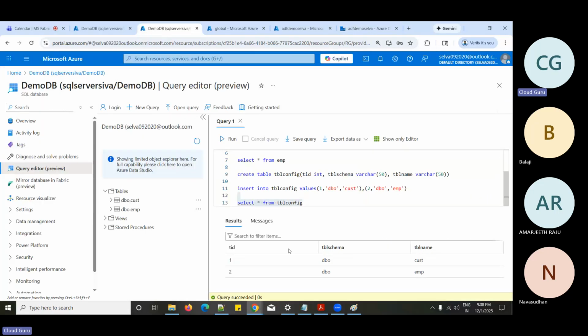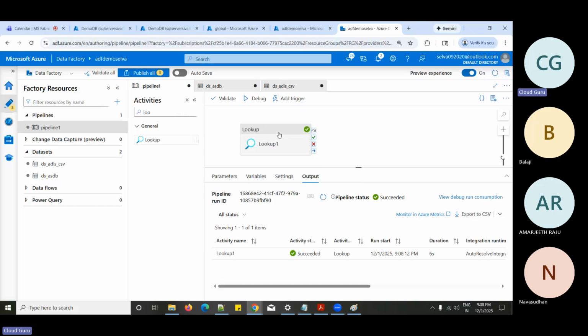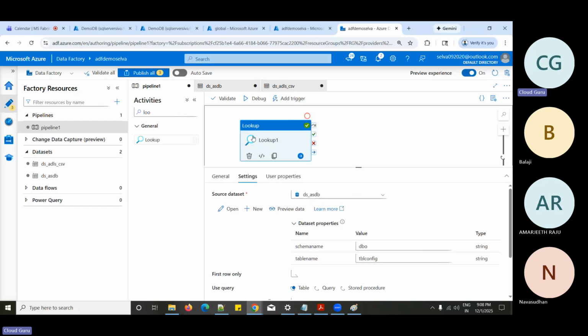What records are we having? 2 records. What are those records? Table ID 1, table schema name DBO, table name customer. Table ID 2, table schema name DBO, table name employee. I'm able to read it now. So the lookup activity is one of the activities we can use to read the data from your table or files. Now I'm using it for reading the data from my table. Right? Yes, I read it.